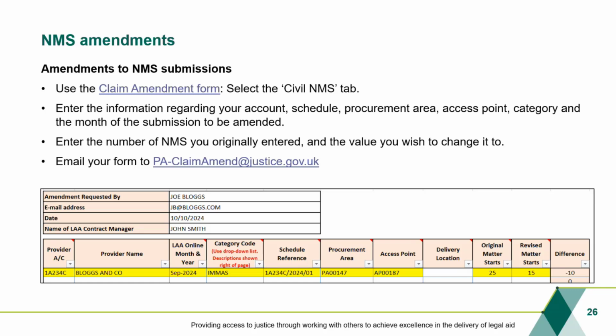When making your NMS amendment, you should refer to the claim amendment form and select the Civil NMS tab. You'll see a screenshot of the form provided below. In this instance, you'll see that it reflects the bulk load spreadsheet that you may have filled in, or it will reflect what you see on CWA when you initially go in to put your NMS submission. You need to provide the details regarding your account number, your provider name. You need to highlight to us the month of the submission that you're seeking to amend, the category, your schedule reference and procurement area and access point.